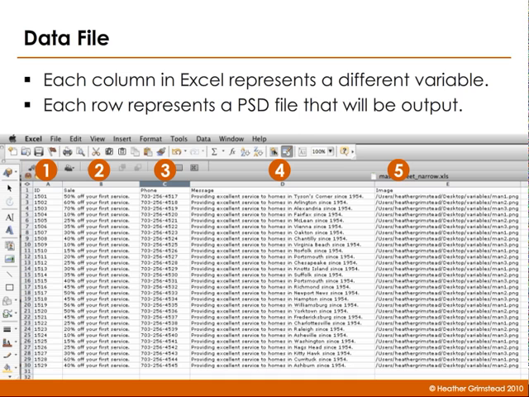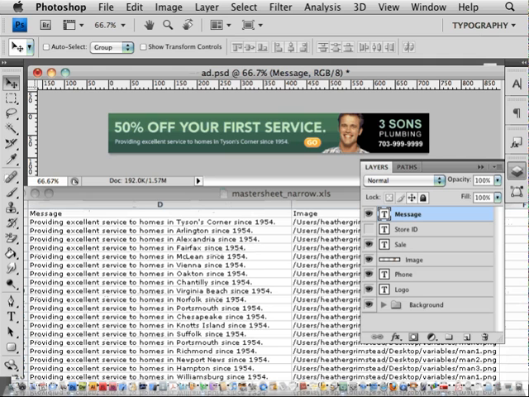Each row in the Excel file represents a different file that will be output from Photoshop. In this example, we have 30 rows. The first row are column headers. So with 29 rows of data, Photoshop would output 29 different files.